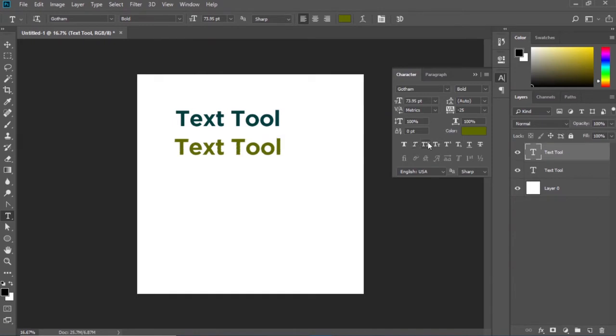I could use all caps. What this will do is turn every single text into all capital letters. So you see what happens. If I remove that, if I do this, it will basically make the text appear in small caps.